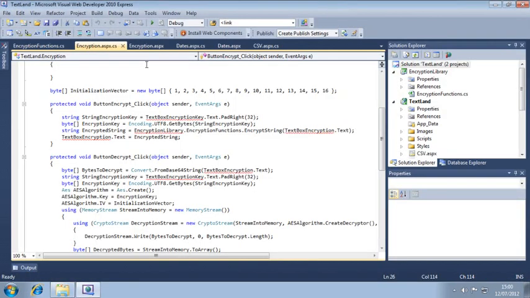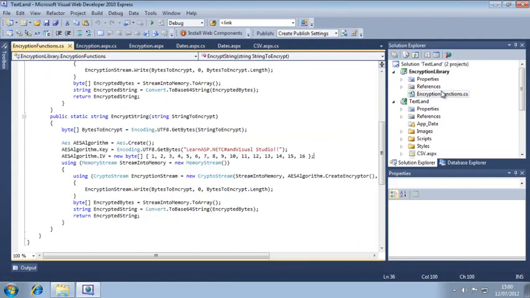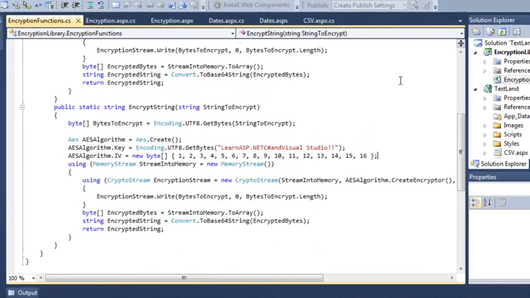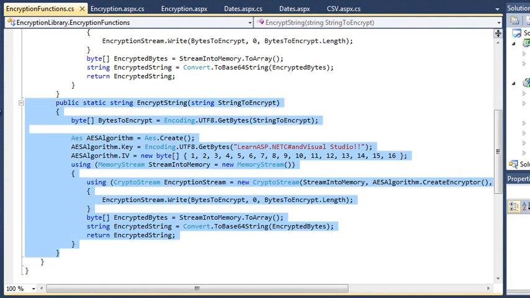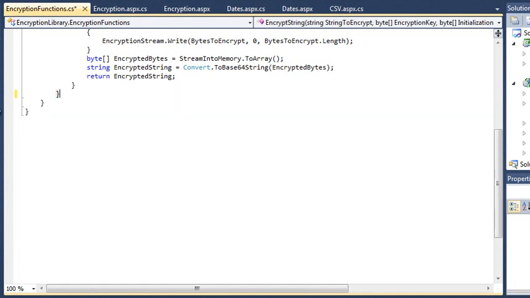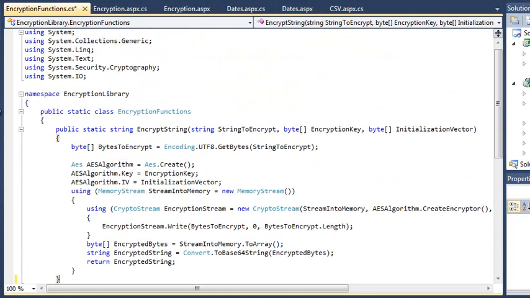And open EncryptionFunctions.cs from the Encryption Library project. Now remove the second overload for the EncryptString method. You're going to replace this overload's functionality by making the encryption key and initialization vector arguments optional. You learned about overloads in Lesson 4.6.